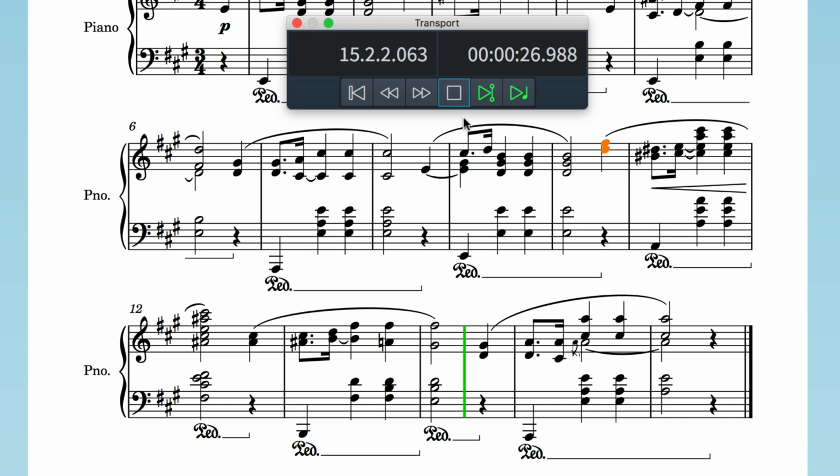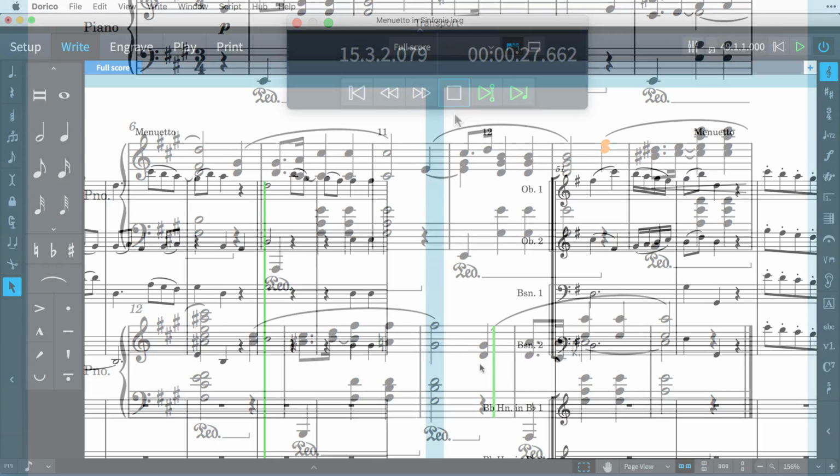Next, we have fast forward and rewind that jump the playhead forwards or backwards by a small amount. These buttons also operate during playback. And finally, there is the rewind to start of flow button that we have seen on the toolbar.